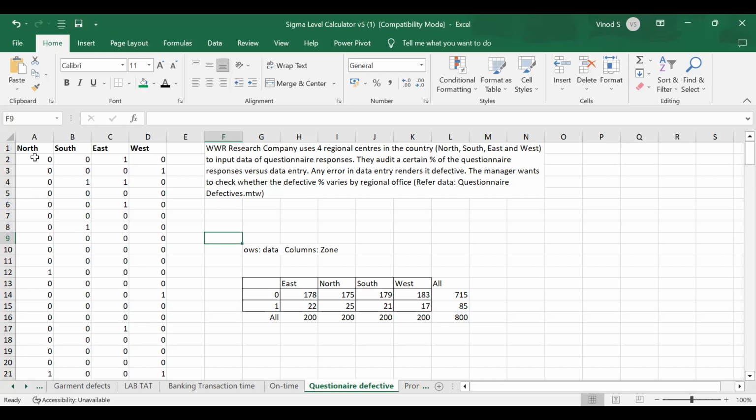So there are 4 regions. The manager wants to know whether the data entry error of each region is different from the others, or all are the same. All the data entry of all the 4 regions are the same. Okay, so this is the data available with us. Now what we have to do? We have to first create one null hypothesis and alternate hypothesis.